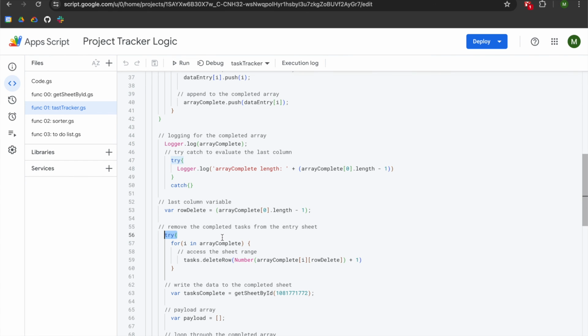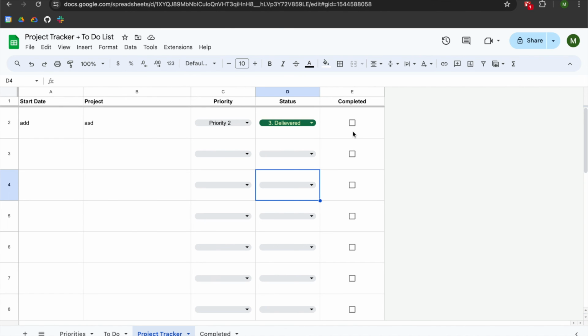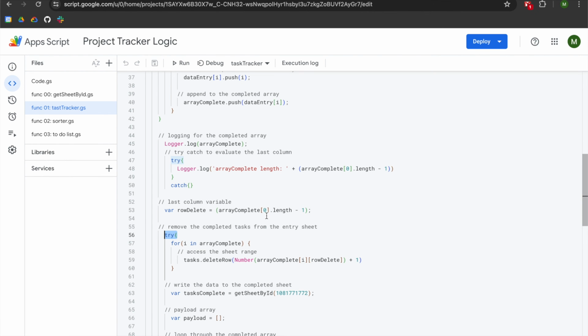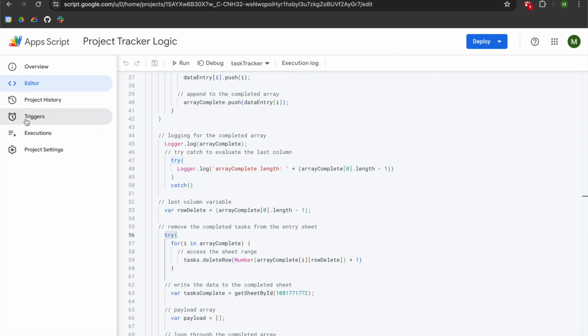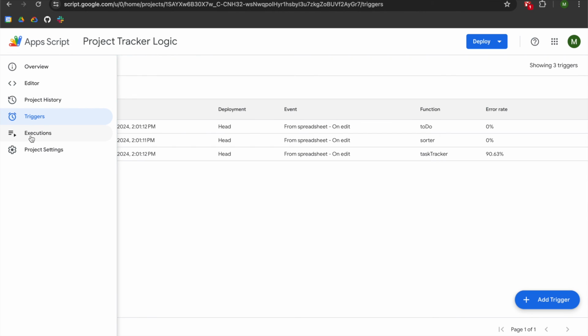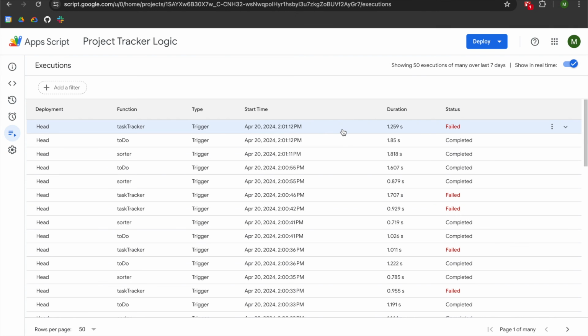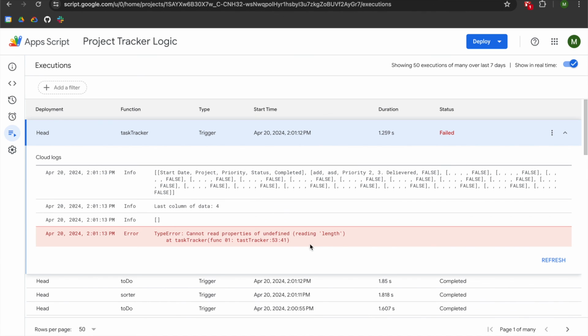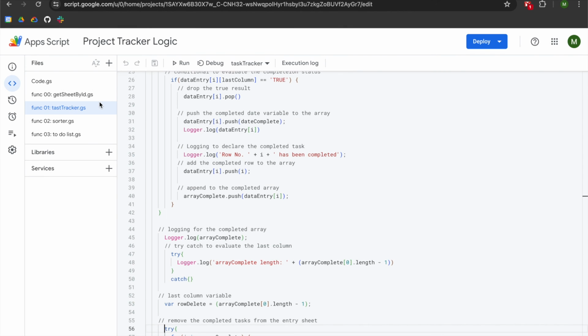But if you are getting errors at that particular portion, which you can see is not impacting the front end visualization in here, like this is still operating. But the reason that we're getting errors in our execution log, and the reason that I could see that we were getting errors, I apologize for bouncing around. You can see here we're getting an error rate of 90.63%. We can investigate this further by going to executions. And you can see that we're getting a failure of reading length at task tracker 5341. So that resulted in me going to my editor, going to task tracker, and then going down to 53.